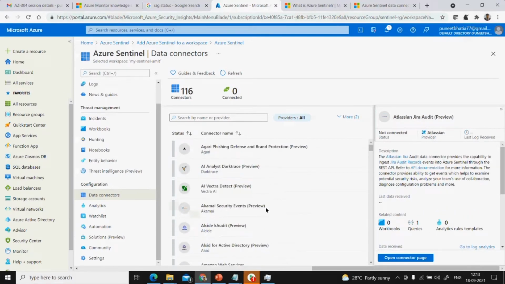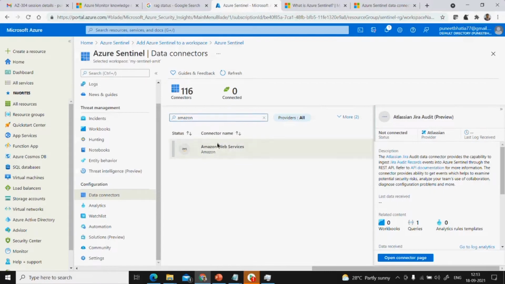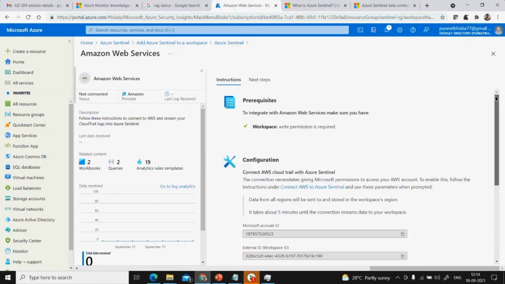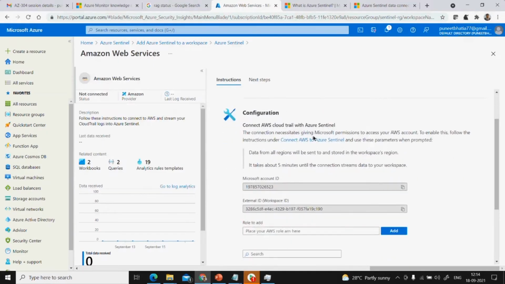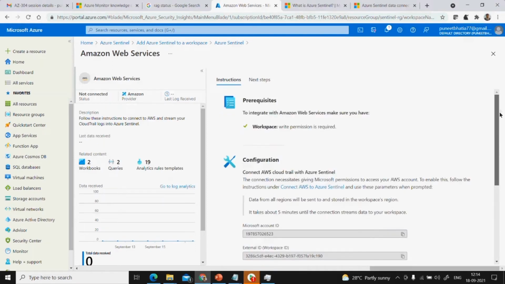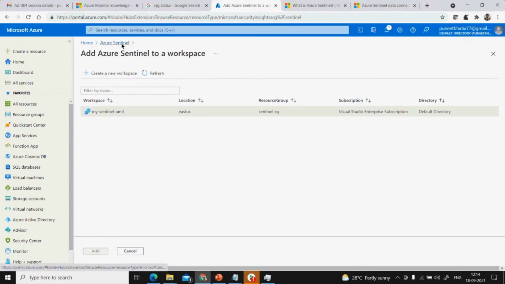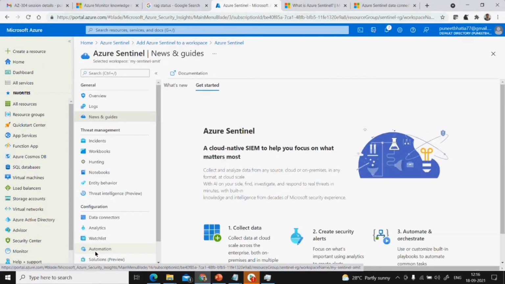If you say AWS, Amazon Web Services, it's asking for the details. Connect your AWS CloudTrail with the Sentinel. You have to add the details and connect with it. The prerequisites are you integrate the AWS, make sure you have the workspace, right permission is required. Let me go back to some other types.